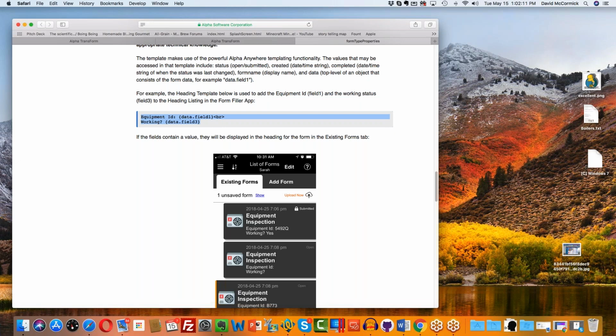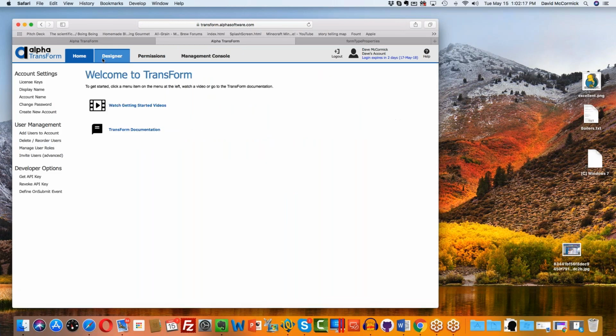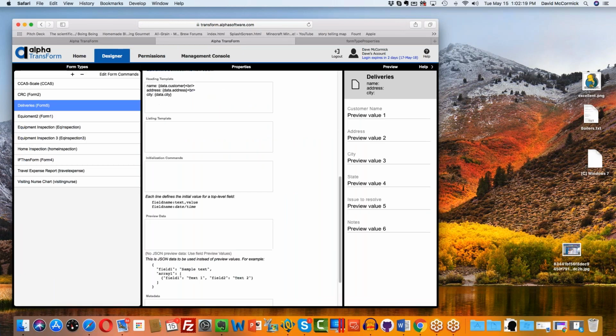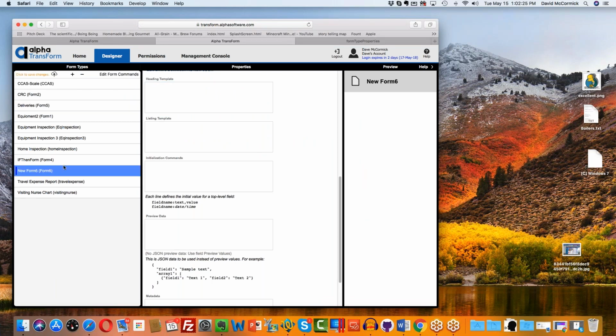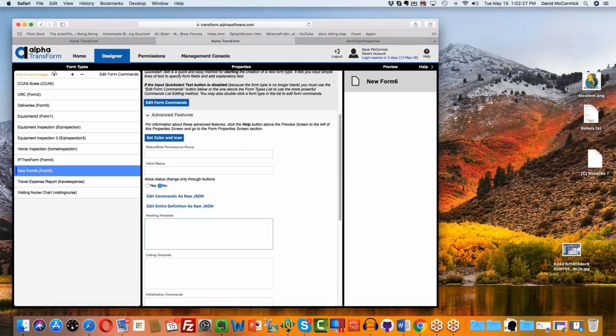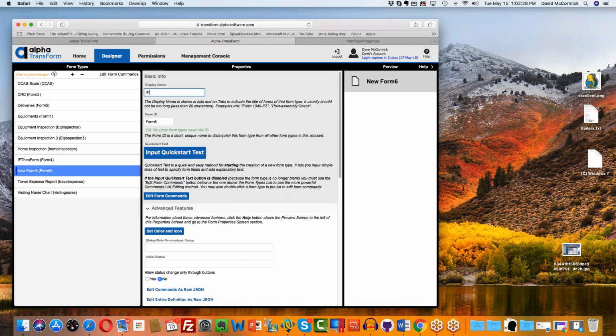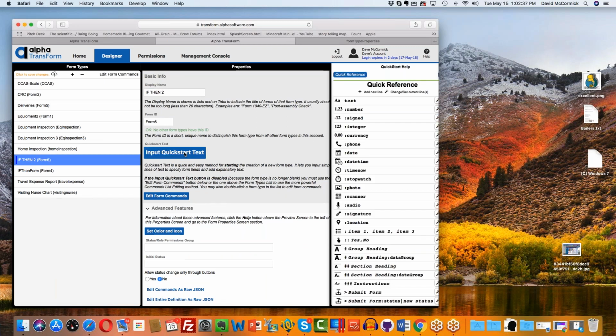So let's get started. Let me open up TransForm, which is right here. We're going to go home, and I'm going to create, in this case, a new form. I already have one called if then, but basically I want to call it something like that. So if then 2 is the name of the form. Okay. And we're going to put in some quick start text.